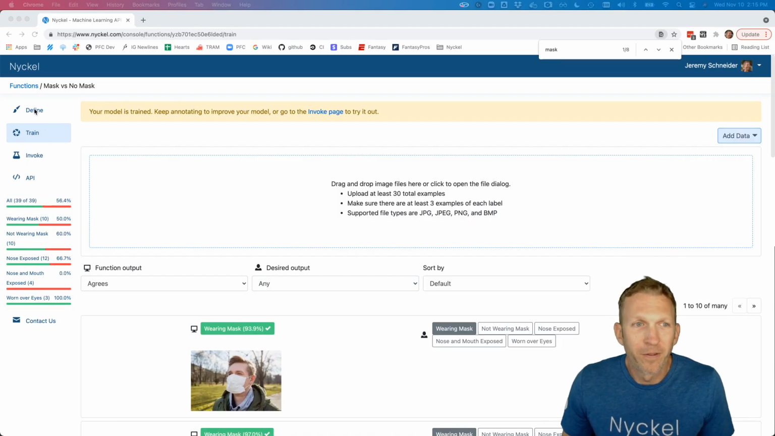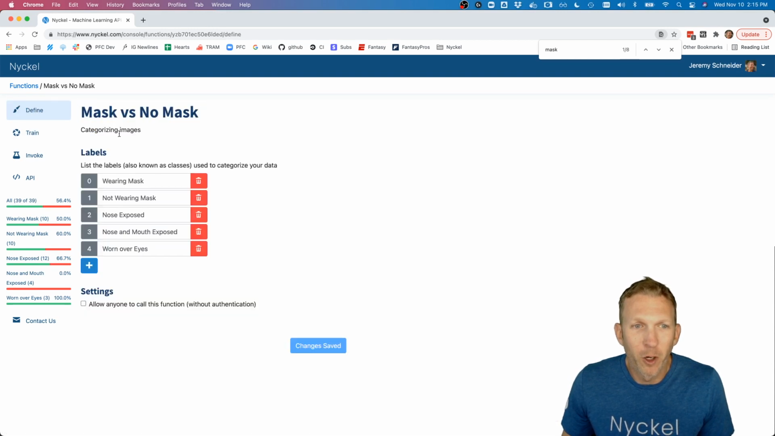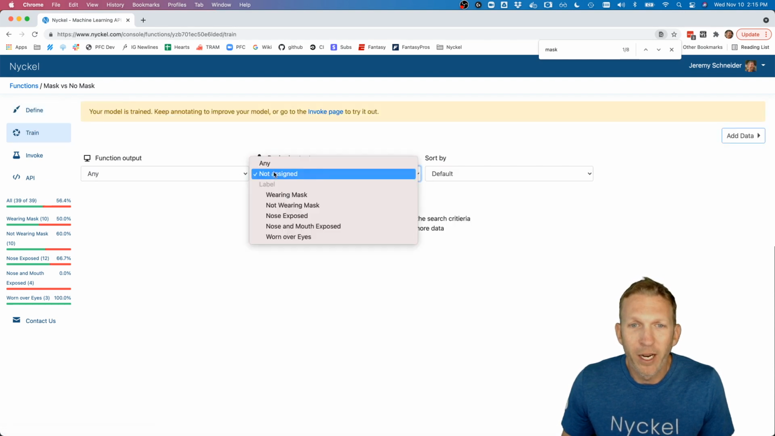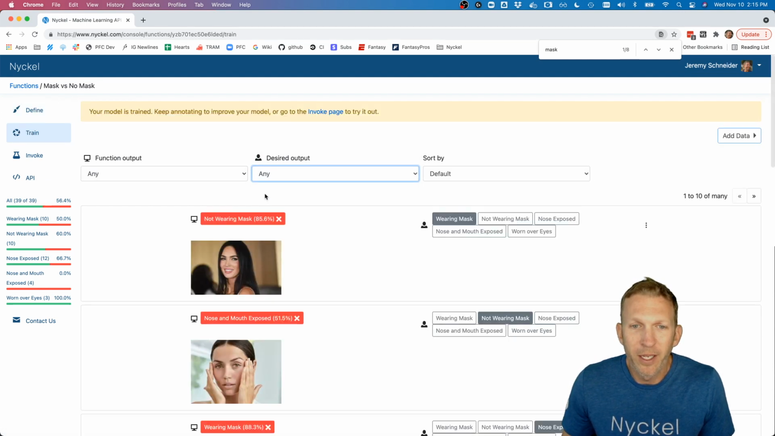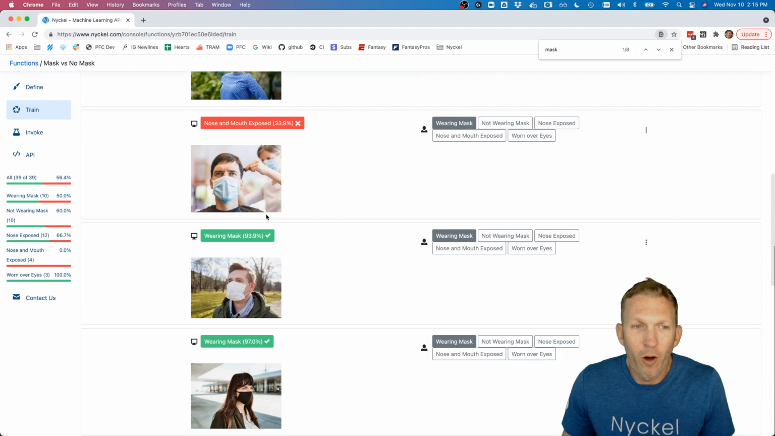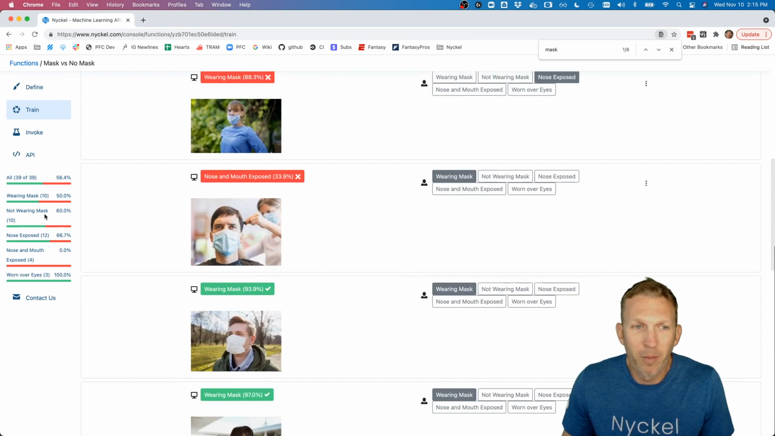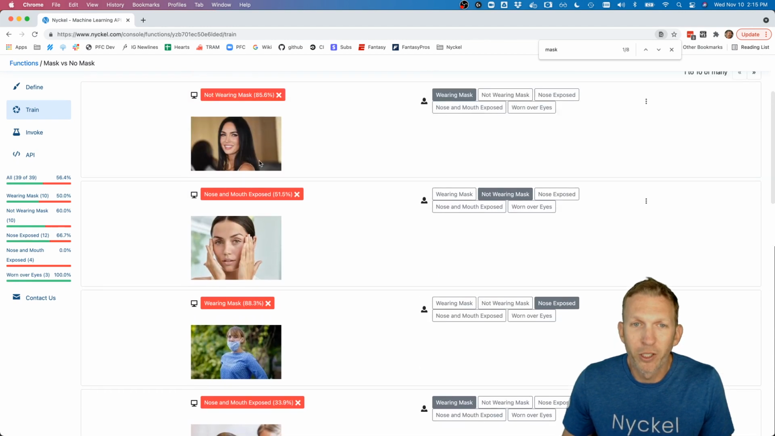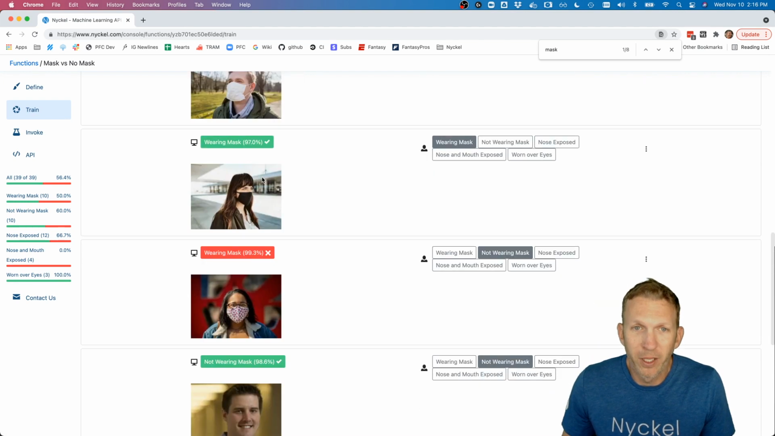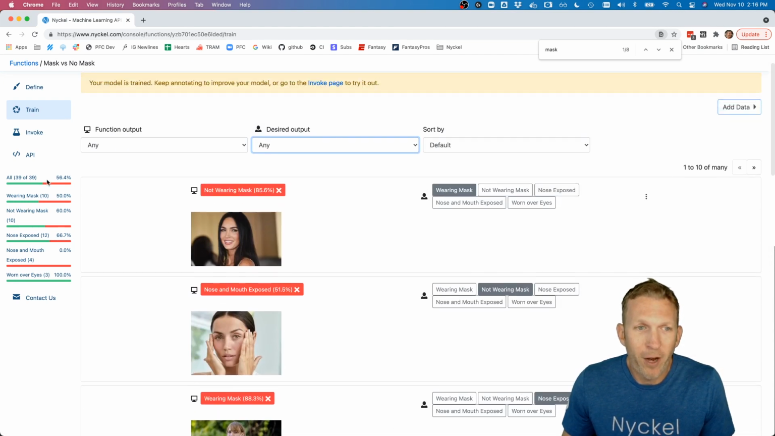So let's take a look at this function. It's called mask versus no mask, and we have 5 different labels: wearing a mask, not wearing a mask, nose exposed, nose and mouth exposed, or worn over eyes. If we click on train and click any, you can see all the data here. And so you can see all the red, both in the accuracy bars over here and the predictions here, are incorrectly predicted samples. And so overall, our accuracy is 56%.